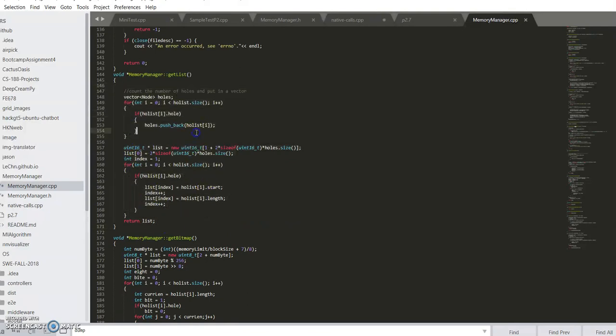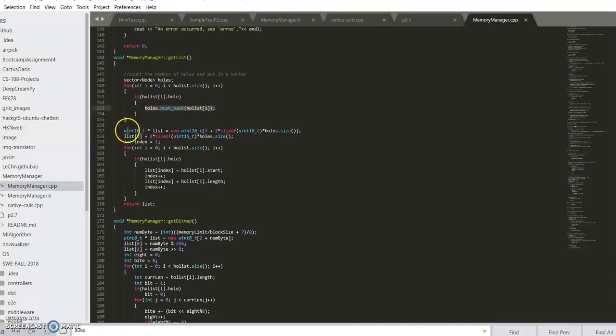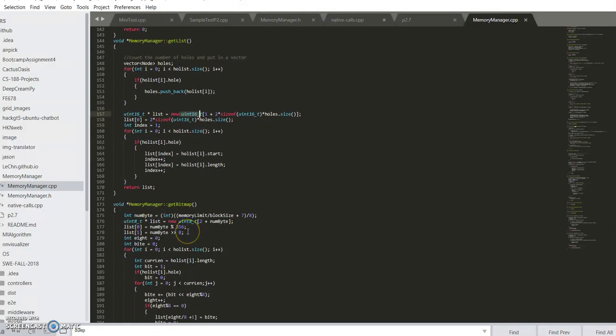Get list does essentially the same thing, but instead it puts all the holes into a vector. This pointer has the first entry as the length, and then every two entries as the start and the length of the hole. We use UN16 here because we want to store information in 2 bytes. The maximum size is 65536. UN16 actually satisfies the little endian requirement. So that's what we do there.